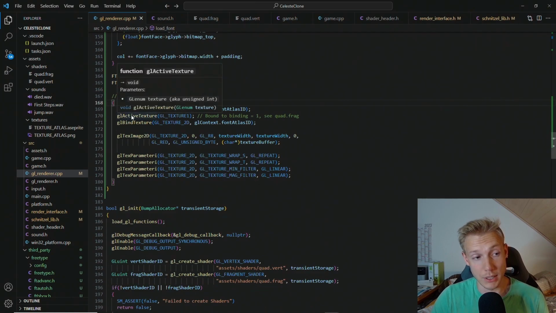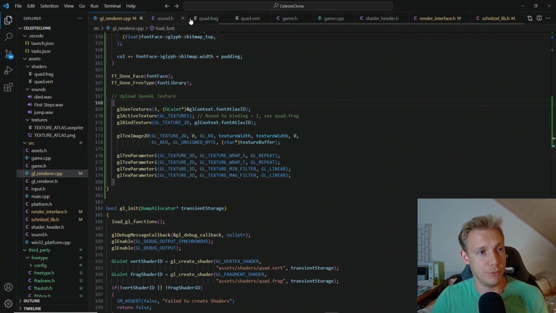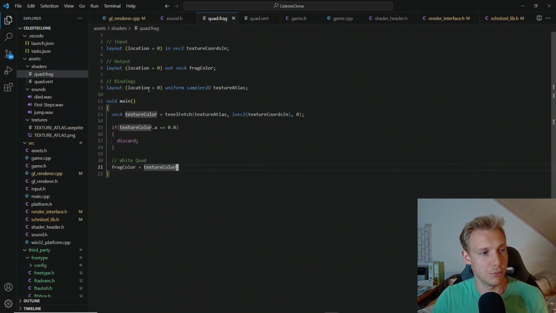So what we are doing is we need to generate a texture slot that is different from our last texture slot, which is the texture atlas. We need a font atlas and a texture atlas. And so if we switch over to the fragment shader, you will notice that in the bindings, I accidentally set a location 0. This is actually a mistake. This is supposed to be a binding.